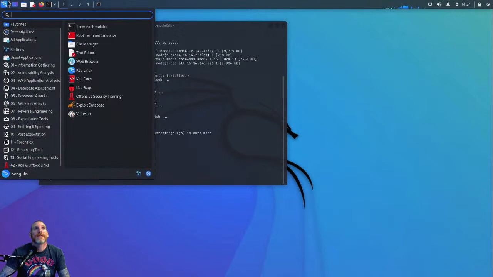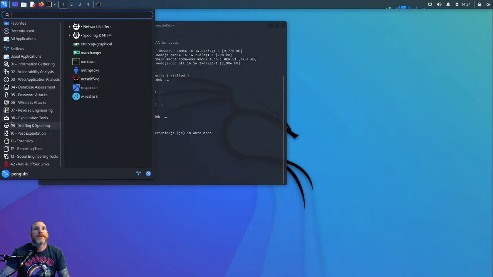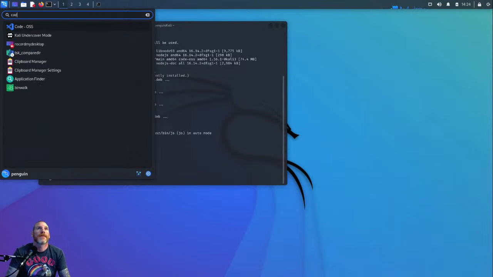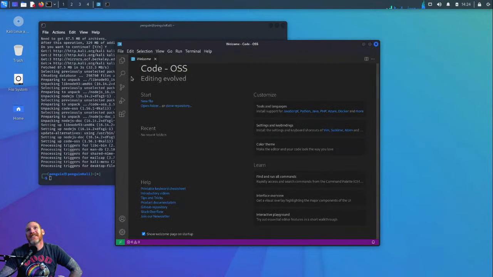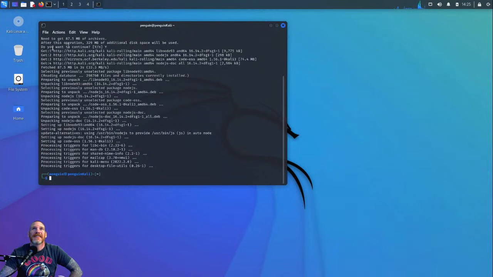So let's see if it installed it. Let's see if it shows up. Maybe under software. Boom. It's right there. That's so good. That is so good. Boom. Got Code OSS. Wow, that's just super good.